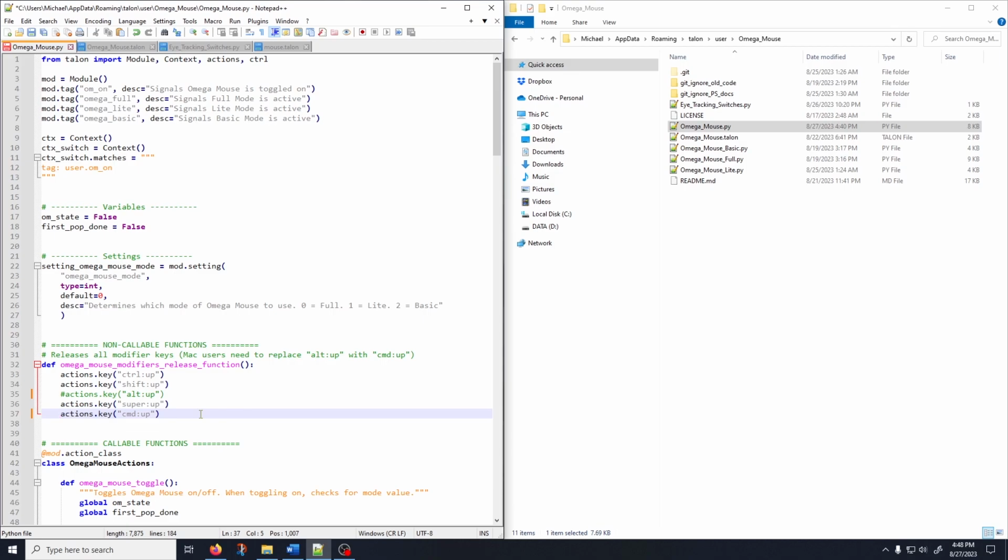So Omega Mouse should now be installed and ready to use in your computer. I hope this was helpful, and I hope Omega Mouse works for you if you find that you need it.